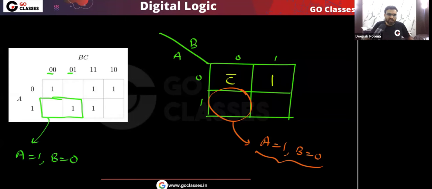Very simple. Now let's see what is the function value here. You can notice the blank entry, that is basically 0. Yes or no? In the K map, the blank entries are 0. Now you notice here C is 0. When C is 0, the function value is 0. And here C is 1. When C is 1, the function value is 1. So basically the function value is same as C.